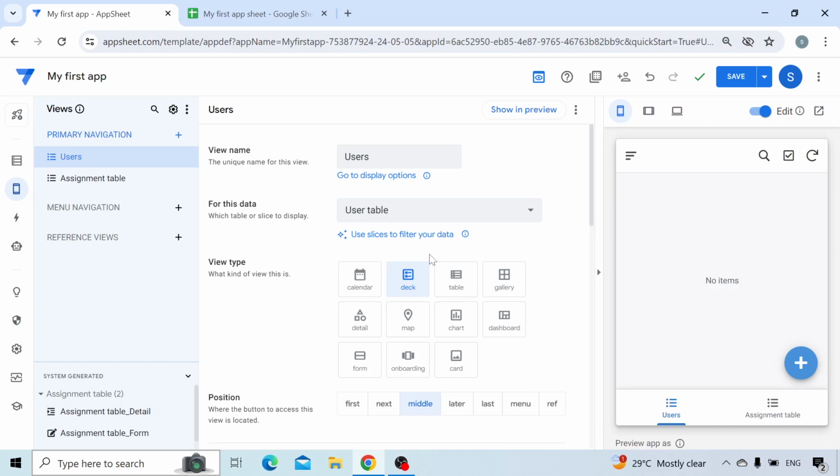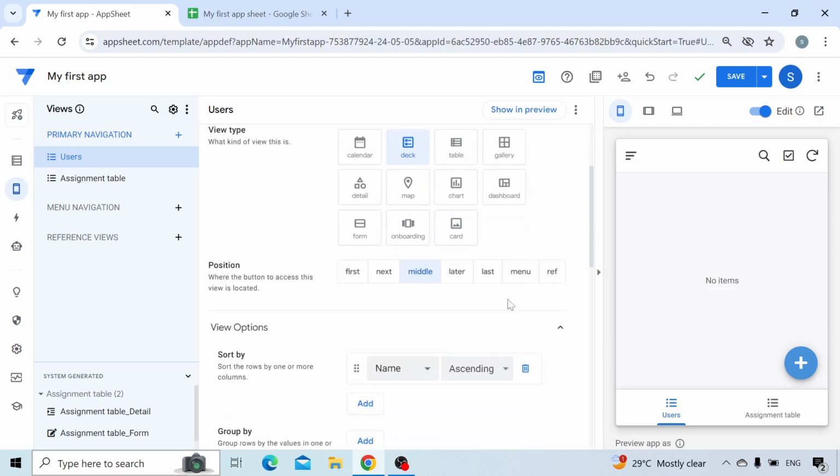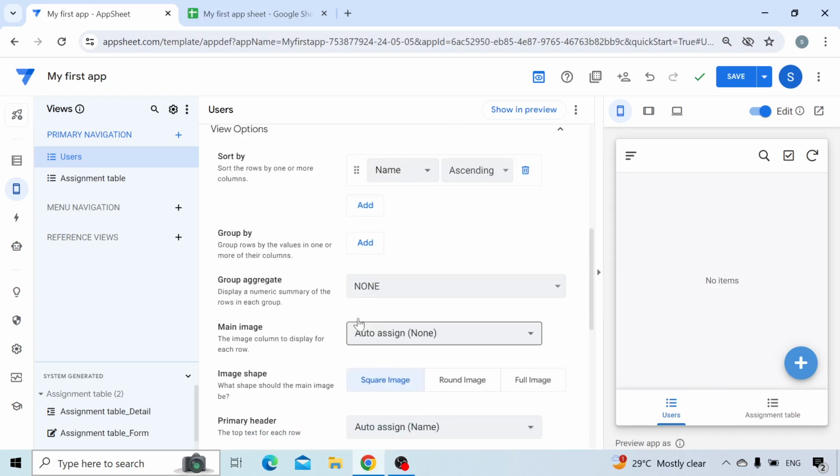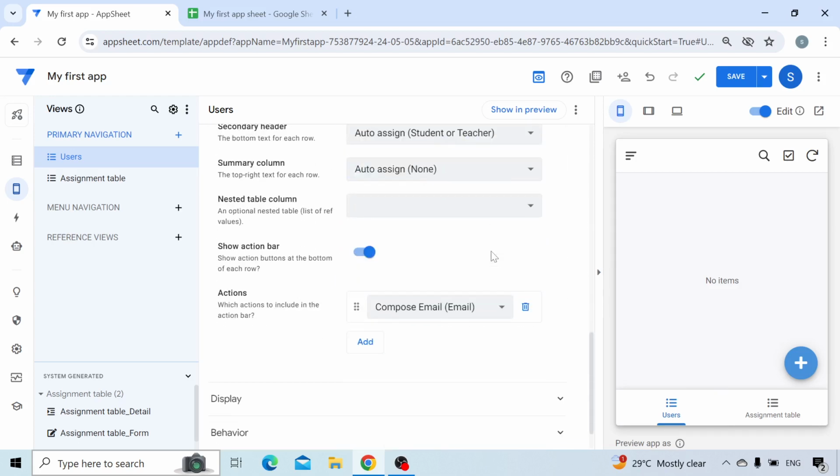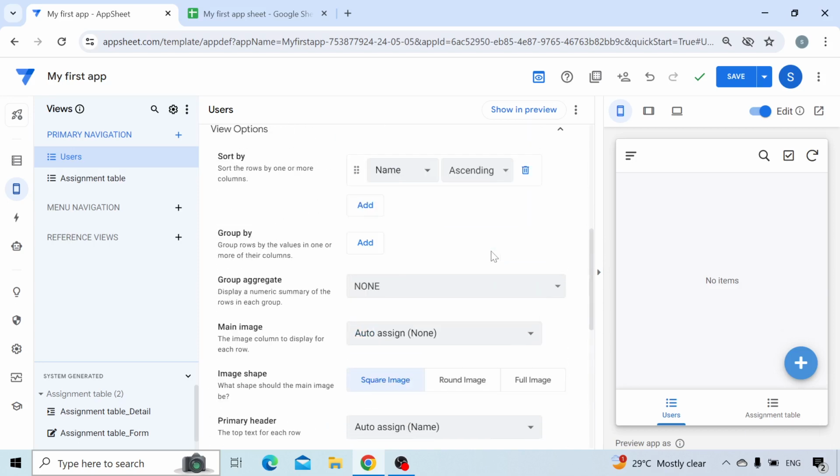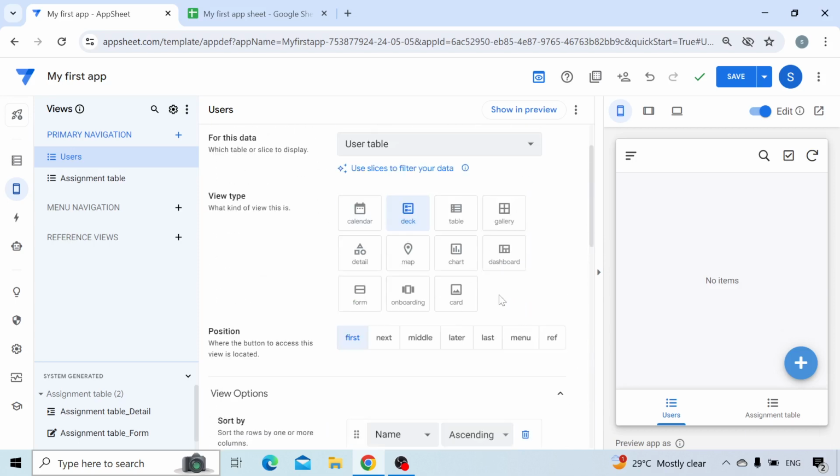The different components of the view may be arranged as a calendar, as a deck of cards, a table, and so on. So we can make changes. And the position is in the middle first. So the first, this user screen or the user view will be put at the start. So let's make it first. Okay. And there are other options as well, which you can check for yourself later on.